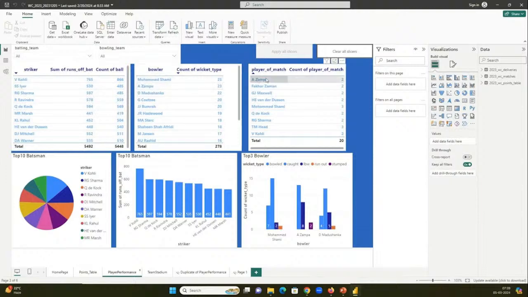Adam Zampa has got two Man of the Series awards, and we also look at who the top 10 batsmen are, covered by the runs scored, using a pie chart. So all these visualizations will be taught to you using the data. The data set you are seeing right now for creating the World Cup visualization is the simplest data set. We will start off with understanding this data set and creating these visualizations.